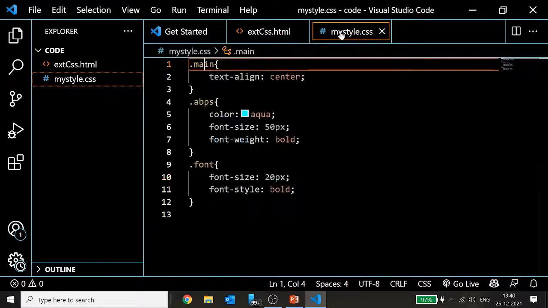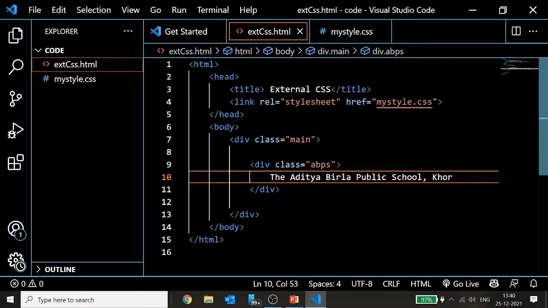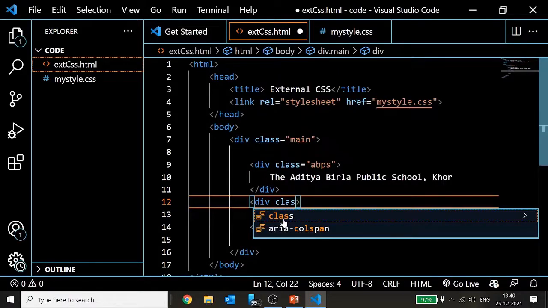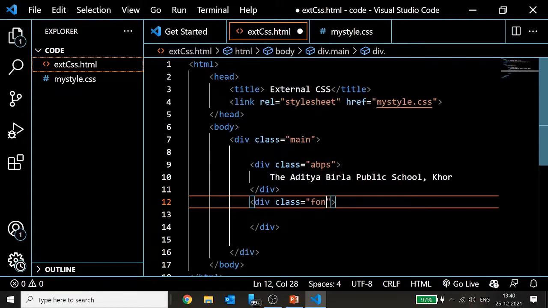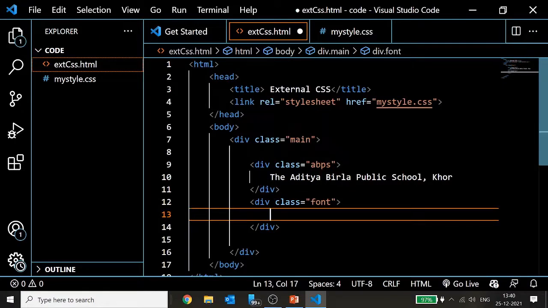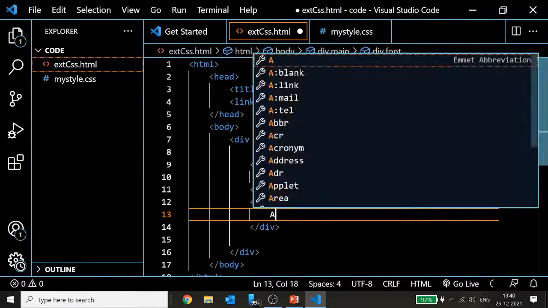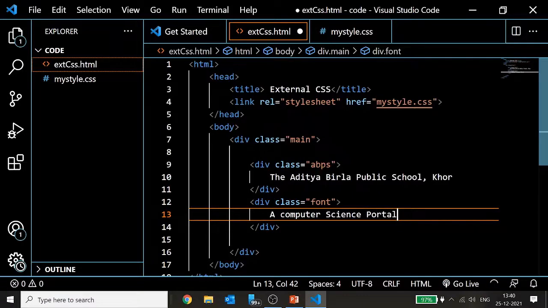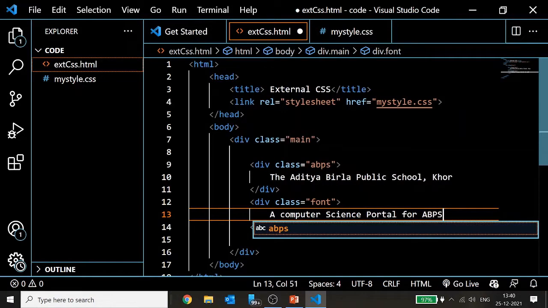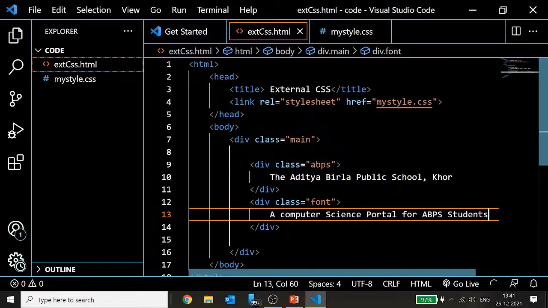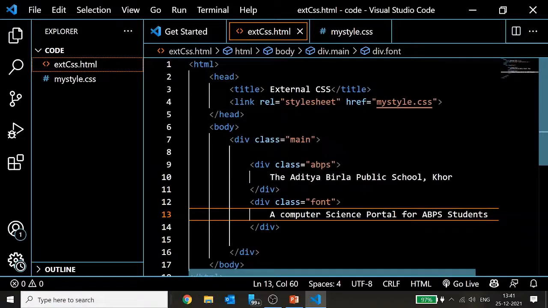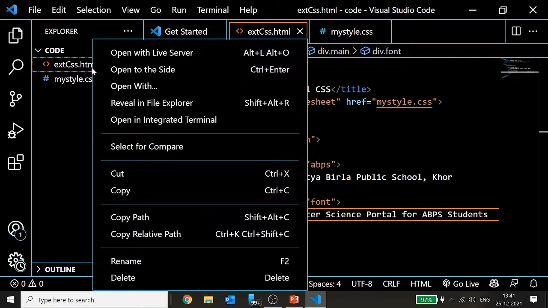Now another div, that is font. So take another div here, and this div, what class, font, and here a computer science portal for abps students. Okay, let me save this. Let me check it again whether it is font or not. Okay, it is font. So let's run this code and we'll check whether it's working properly or not.